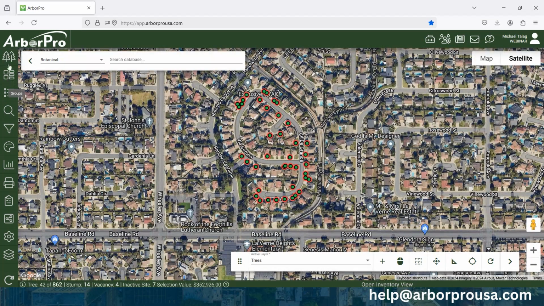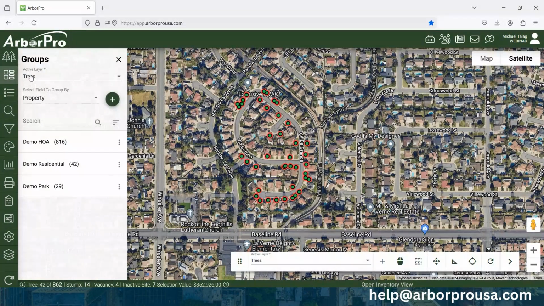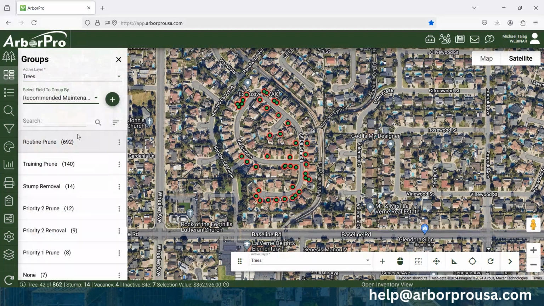The next tool is going to be our groups tool right underneath the properties tool. We can choose which active layer we're going to be grouping by. Again, we're going to stick with trees here. The next field is going to be what we're grouping by. With it set to property, it's going to function very similar to that properties tool. The main difference is that it's going to sort by highest count instead of alphabetically. A great field to change to is going to be recommended maintenance.